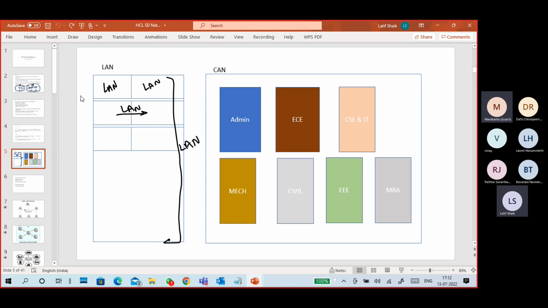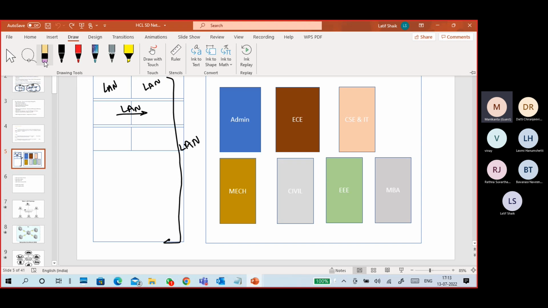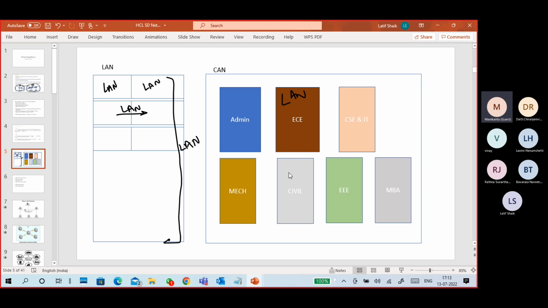Like IITs, triple ITs, we have big universities and colleges. If you consider each building as a single LAN connection, this is a LAN, this is a LAN, this is a LAN, this is a LAN. Each building is one single LAN. But all buildings are connected, either directly or indirectly, and all are able to communicate with each other.